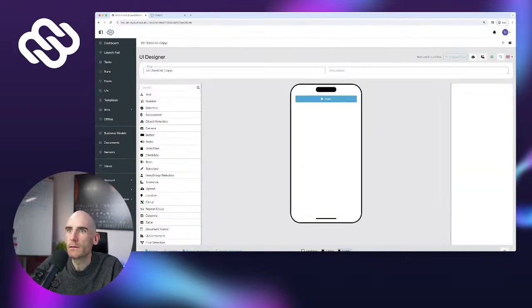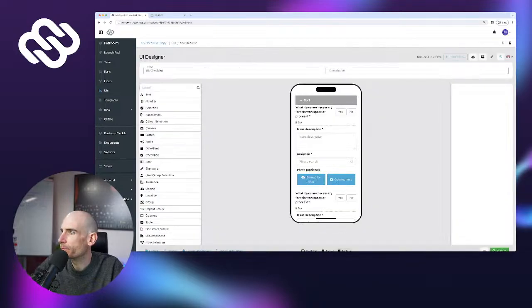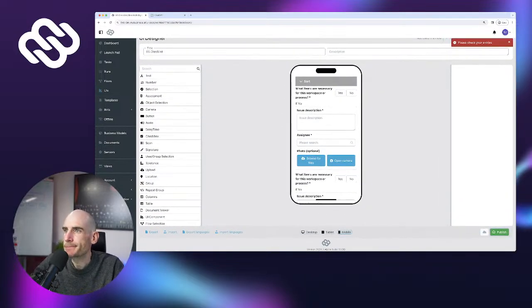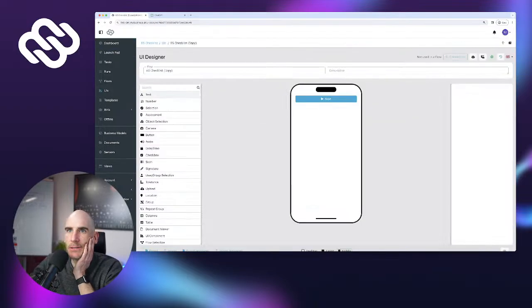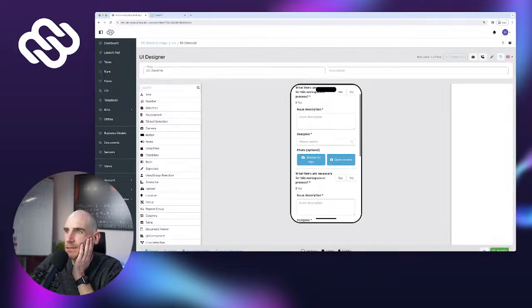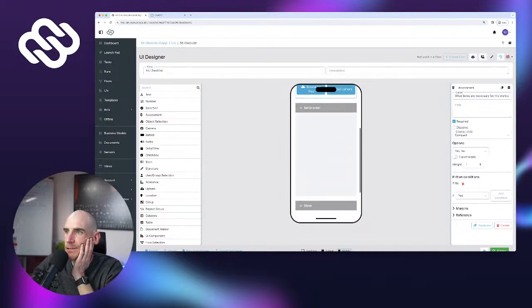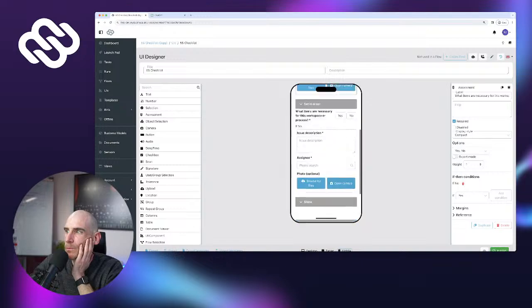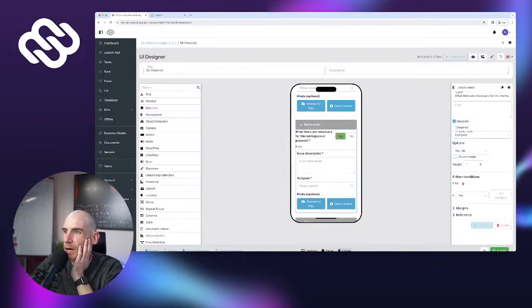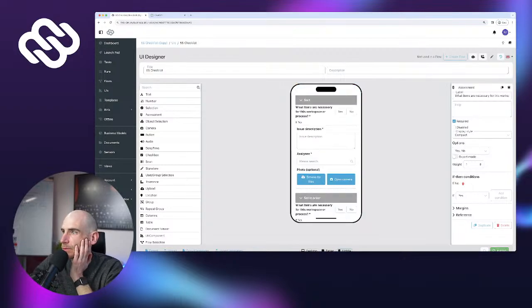Why didn't this duplicate? Oh, I think it's because it's not published yet. Oh, yeah, it's not published, and that's why it duplicates only the published version. Yeah, I guess I'm just gonna have to add one element in each of these, and that will let me publish the UI, and that will let me duplicate the UI, and then I can do what I wanted to do, which is create a component first.